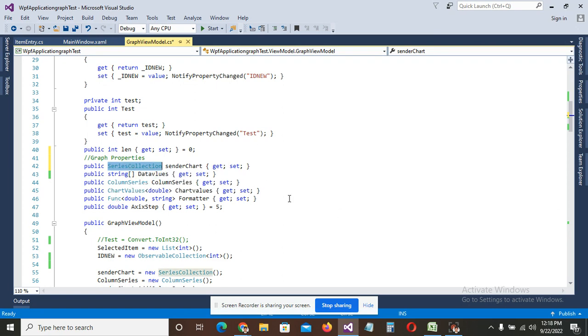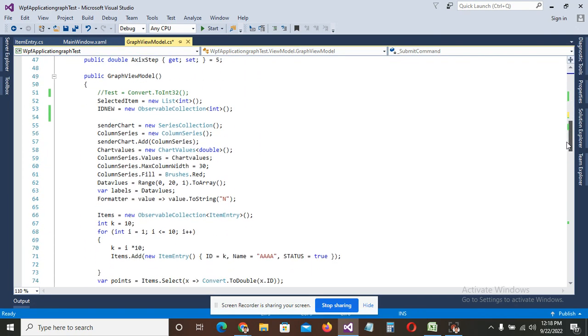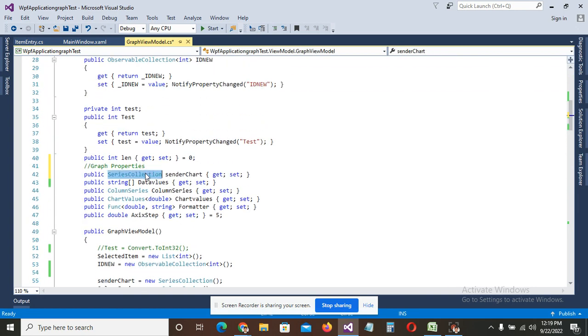So this property comes from LiveCharts.Wpf. Once you import this live chart, then you can get access to this property. See, series collection, then data values, whatever values you want to mention on your x-axis. So I took one string and bound this string to your x-axis with some values. We will see later on how to import these values into this one. Then column series. Now fill.